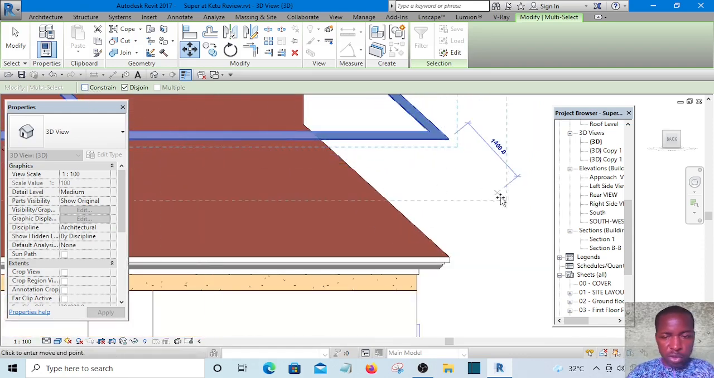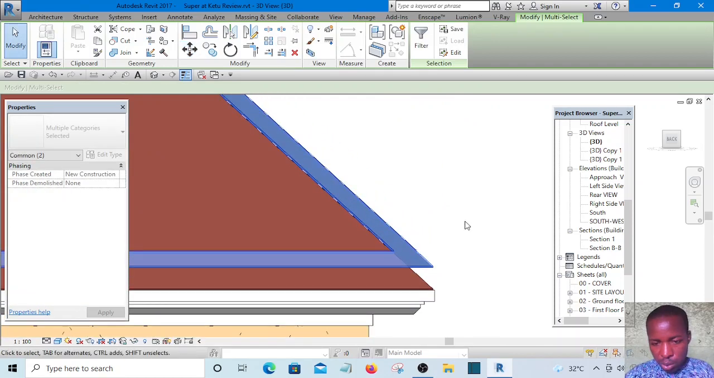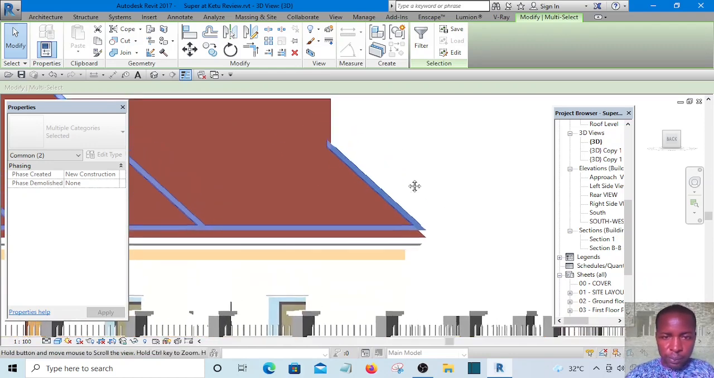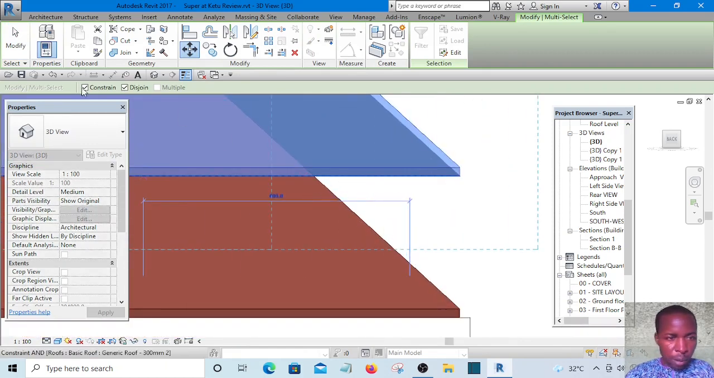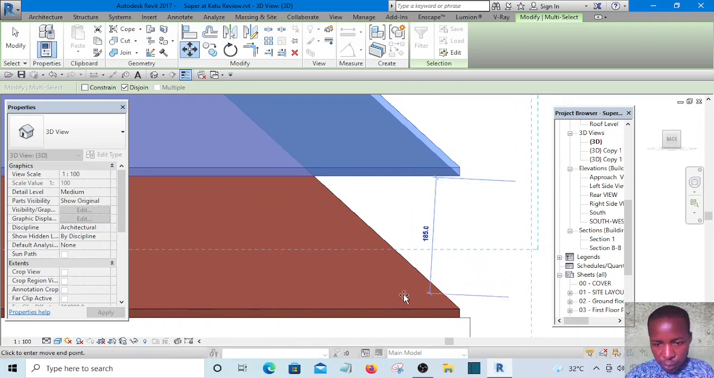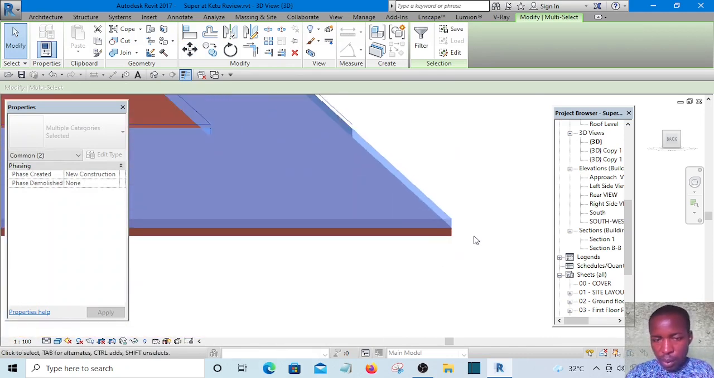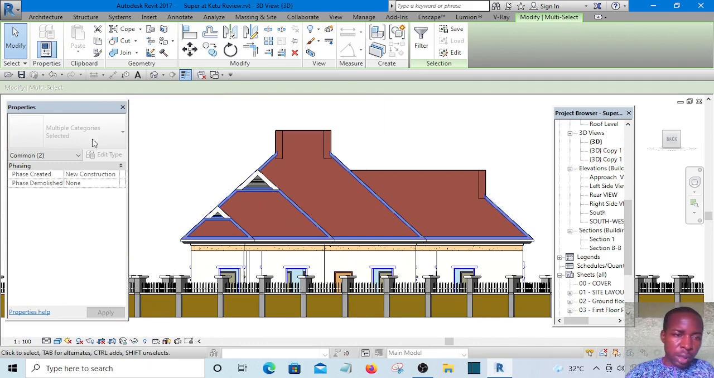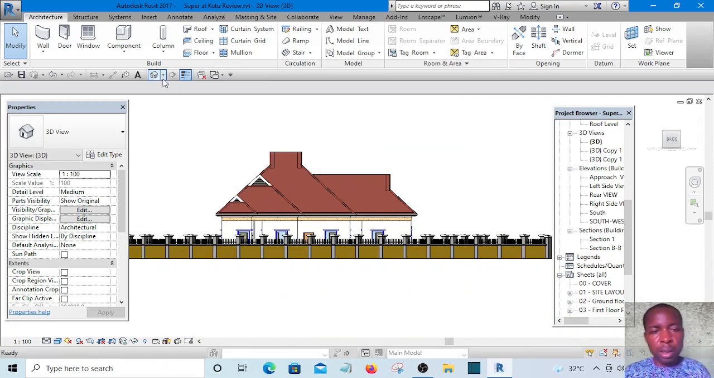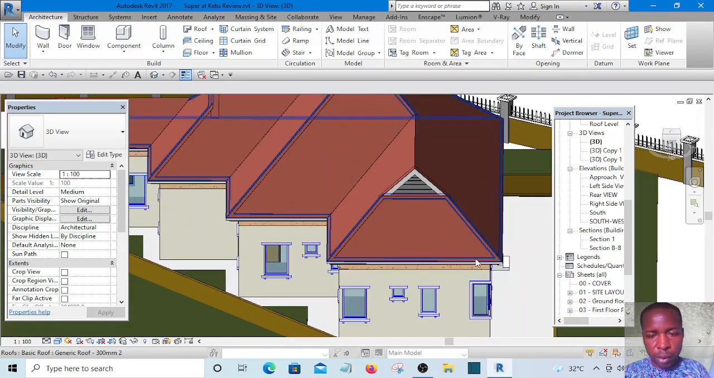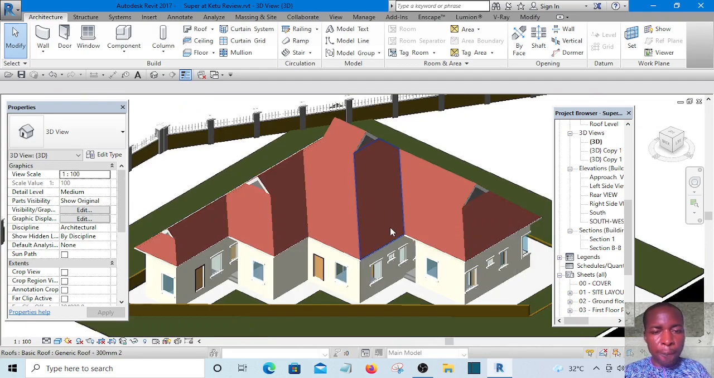And let's uncheck constraint. And let's use our arrow key to nudge it down. It doesn't work. Let me move it manually. Uncheck constraint. Okay, it's sitting now. And that is that. That is our ridge cap. Let's see what we have created. Oh yes, we have successfully created our ridge cap.